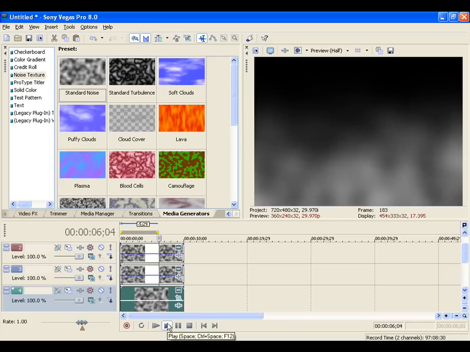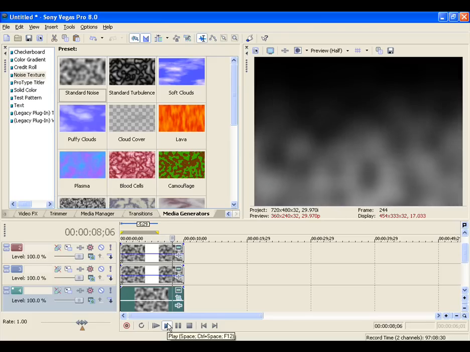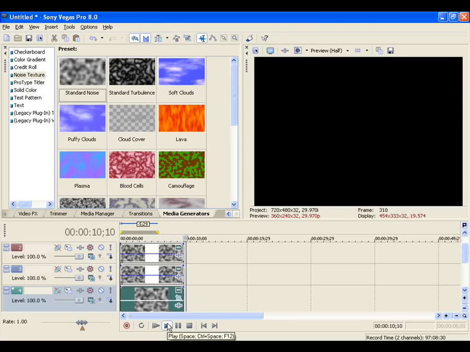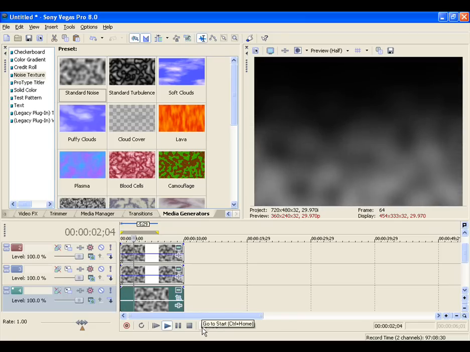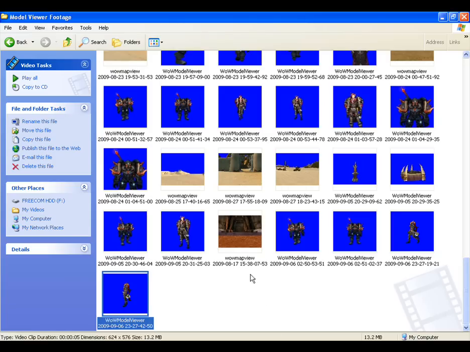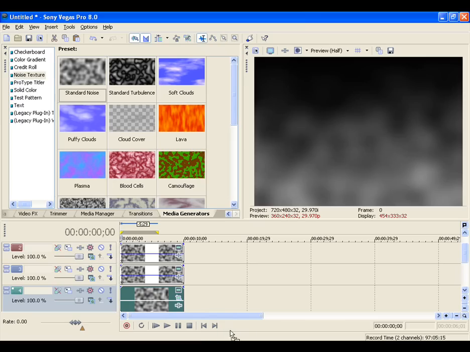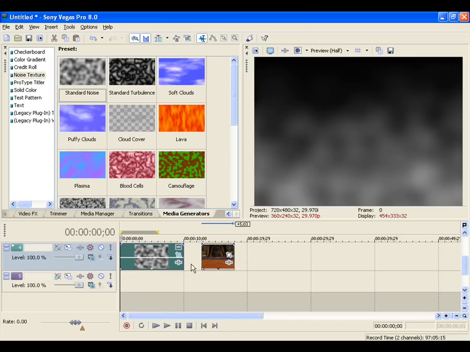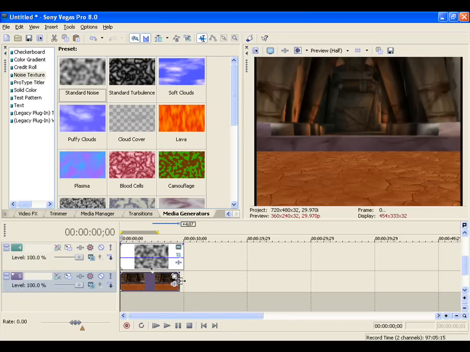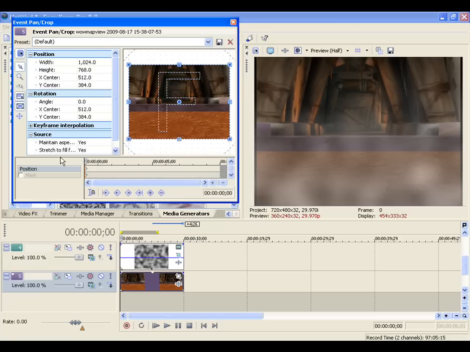I'd probably maybe add a blur. I could reduce the amount of feathering that I have, so the fog looks clearer. But for example, if I went into my model viewer folder, imported a background, placed it here, stretched it out as well.